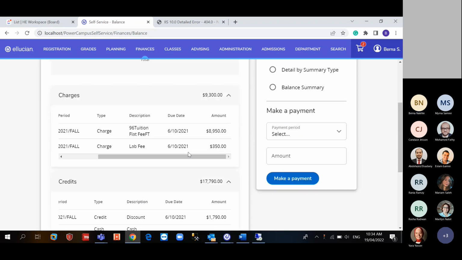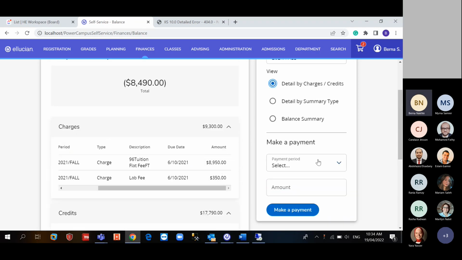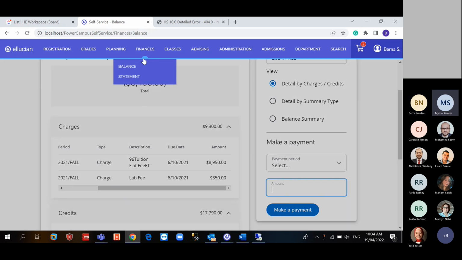Okay, great. And then a student can make an online payment from here. He will choose the year and term, put in his amount and make a payment. So this has to be connected to a bank payment gateway so the student can pay his due balance directly online.